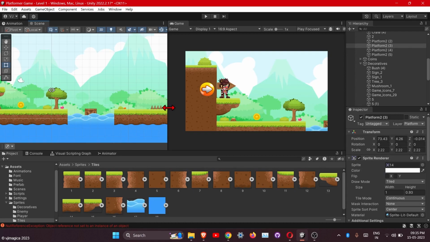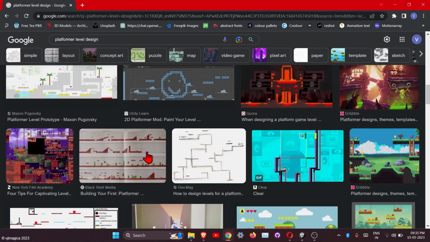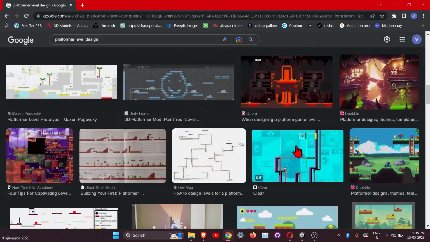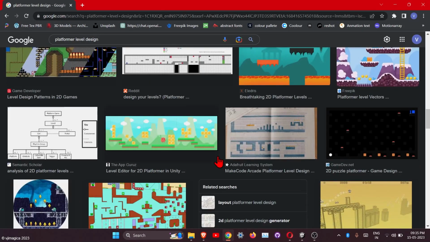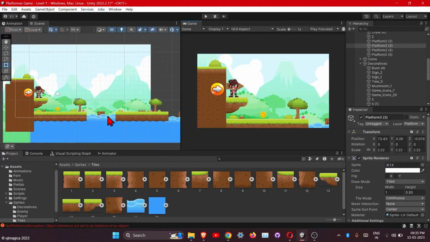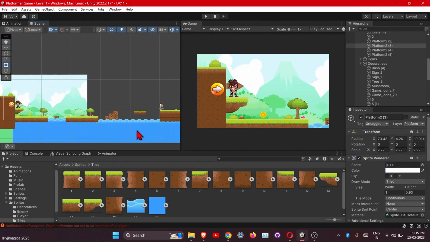Okay, so just build your own game. You can go to Google and search for level design. You will get different levels, and by combining them you can build your own. I am expecting a much better level than mine. This is the simplest level I can build.